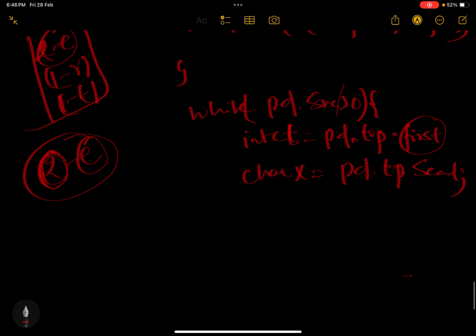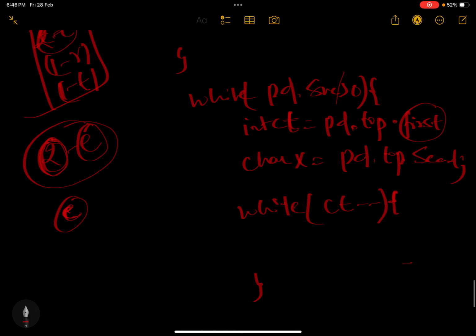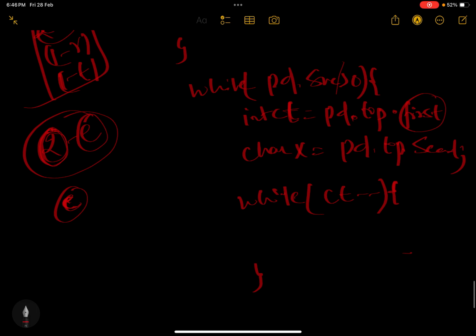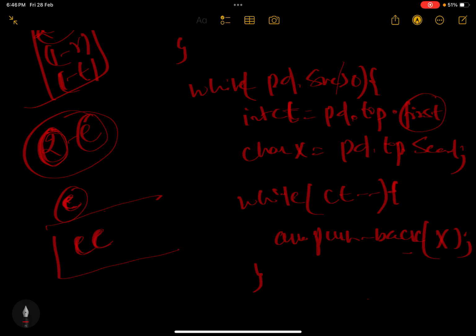Now e is occurring 2 times, so I need to push it into the answer string 2 times. So I will run a loop while count is greater than or equal to 1. Count is 2, so e will be pushed 2 times. So answer dot push_back, where answer is the string, push_back the character x. So this loop will run 2 times, and e will be pushed back into the string. Now the string is looking like this.